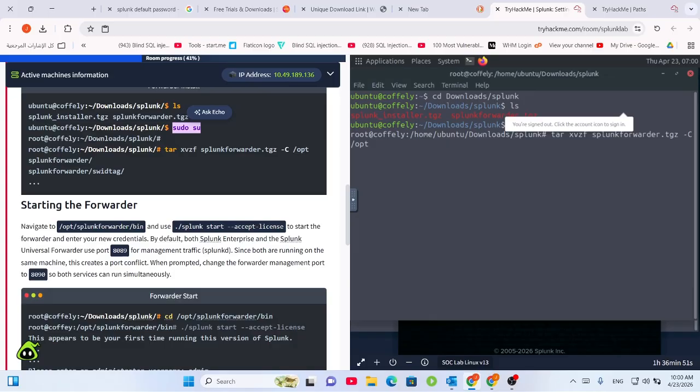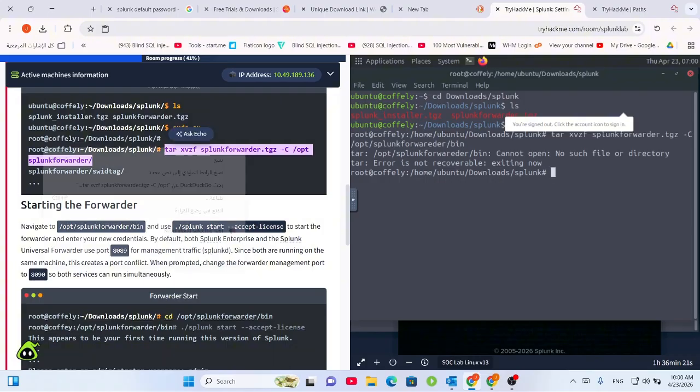/opt, Splunk forwarder, bin. Basically, we're going to extract it on this path. Cannot open the file. Let me just copy this one. It's much easier to just copy and paste this one.